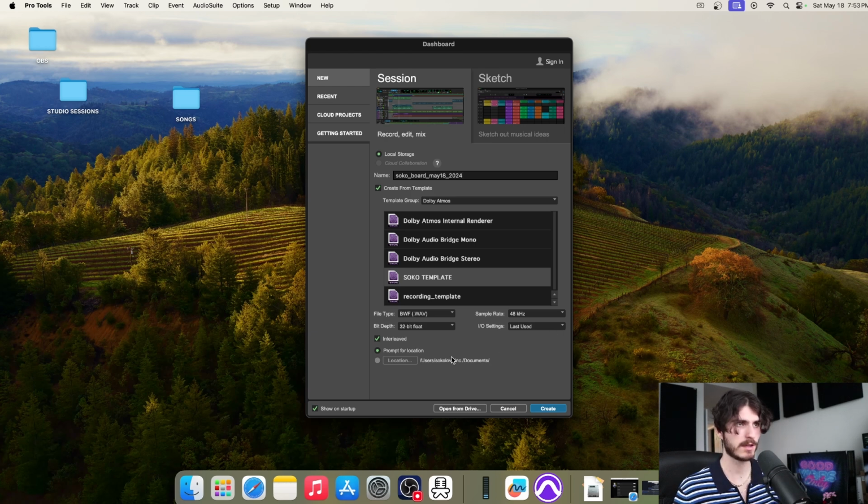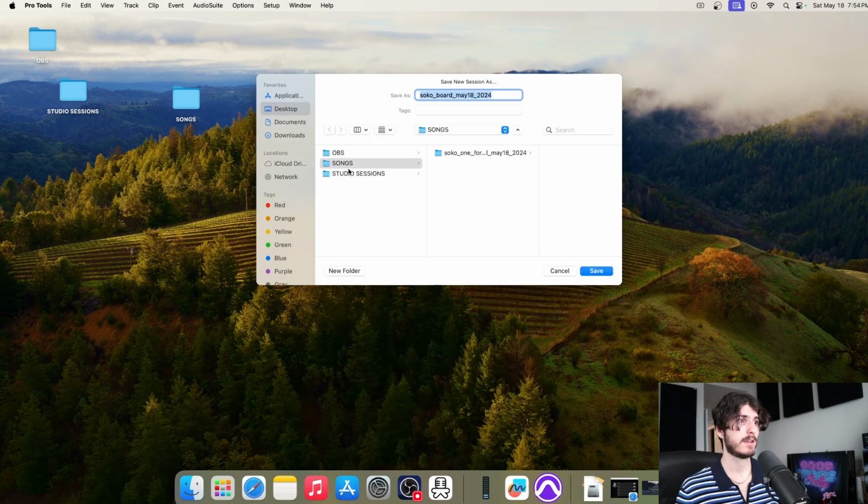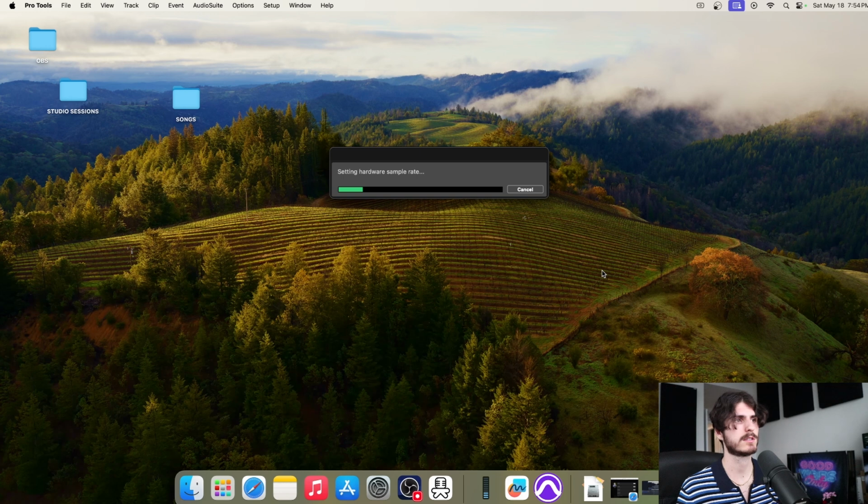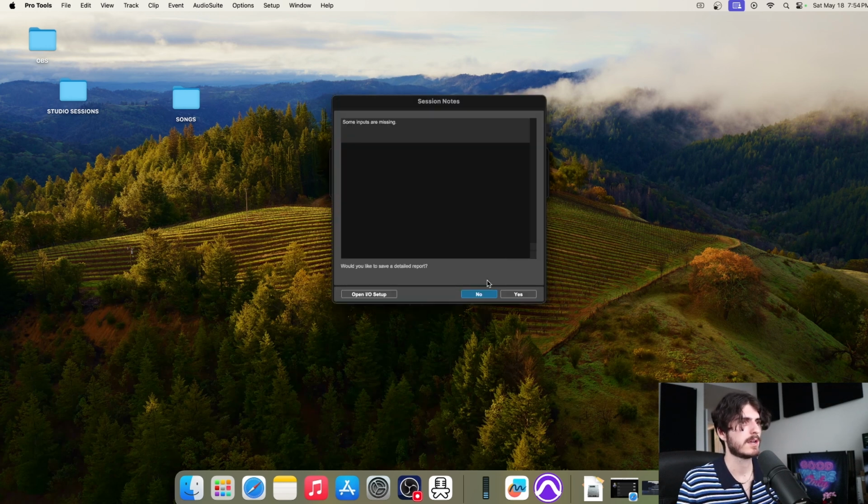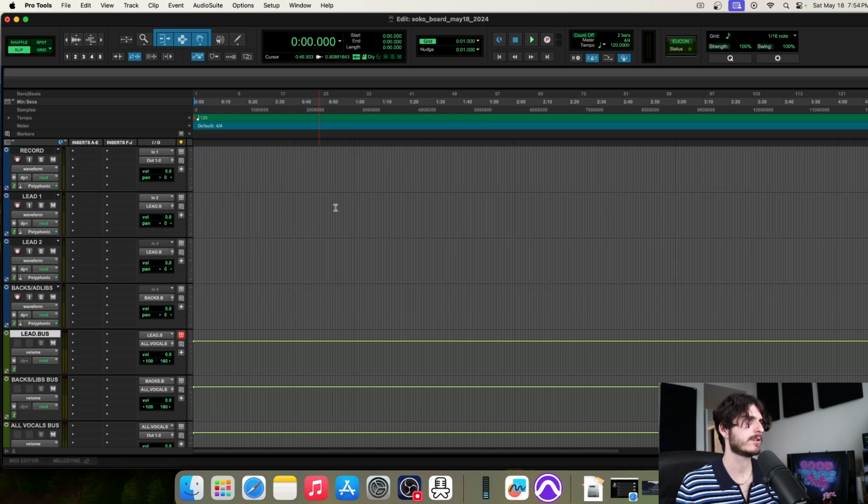Perfect. And now it's going to ask me, once again, where do I want to save this song? Click Create. And of course, I want to save it to the one folder we created where we're going to be putting all our songs. Click save once again. Click no every time the screen pops up. Always click no.